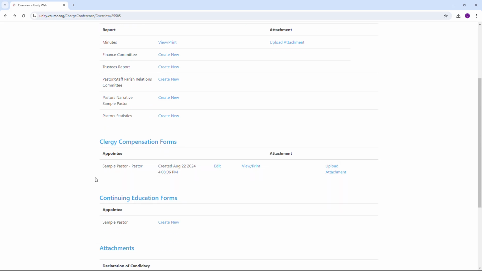One other thing of note here is every time a charge conference date is created, all clergy will show up here. In this case, we only have one clergy person appointed at the church, but also clergy that are incoming within the next 30 to 60 days will show here as well. It's not necessary to create a new clergy compensation form every church conference for every pastor, only when required by the rules. For example, if you have a new incoming pastor, you'll create the clergy compensation for the new one, but leave the clergy compensation for the outgoing pastor blank.